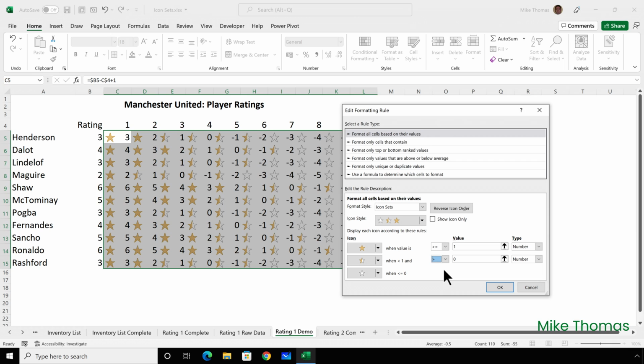The middle option means display a half gold, half white star if the value in the cell is less than 1 but greater than 0. In other words, a value that's between 0.1 and 0.9. In this example, that will never happen, so I'll set that to show no icon.